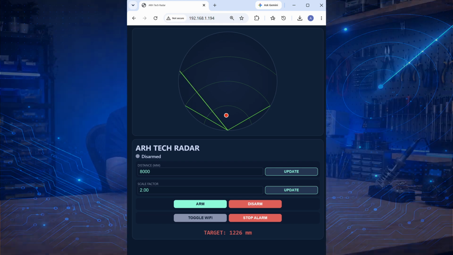The system also includes an audible alarm and data logging. The alarm can be used to indicate when a target enters a selected area or meets defined conditions. Logging makes it possible to record detections for later review, testing, and software development.